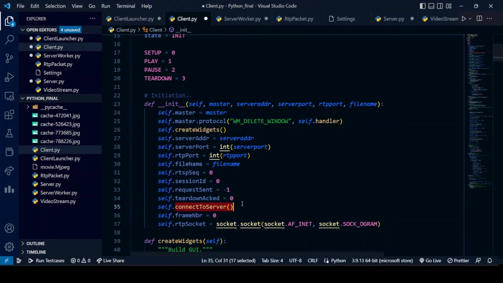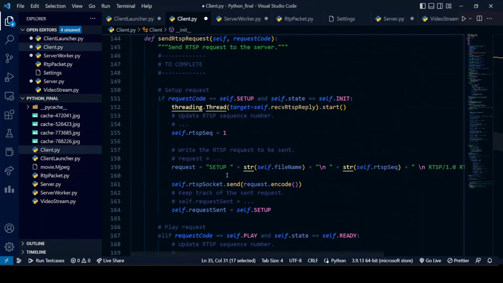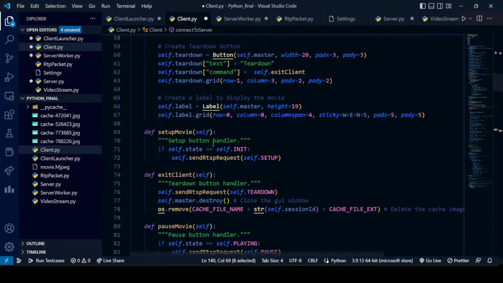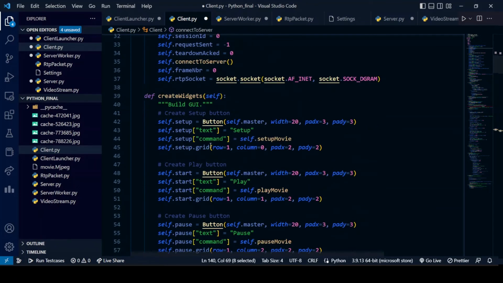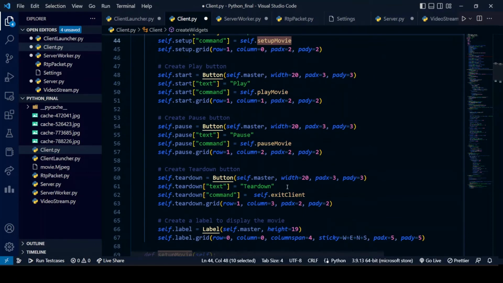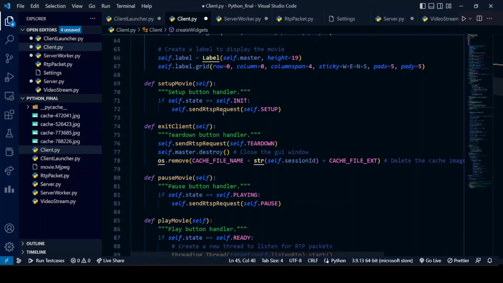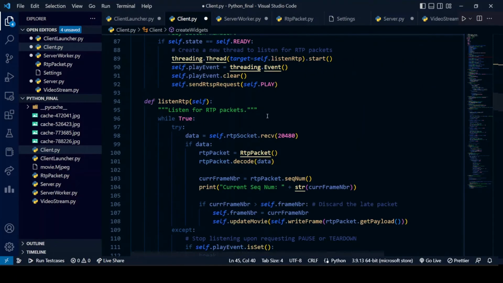The connect to the server function will establish the connection using the server address and the server port number. Then the create widgets function will call four functions mainly: setup movie, play movie, pause movie, and exit client. The setup movie will be called, and it will call the send RTSP request self.